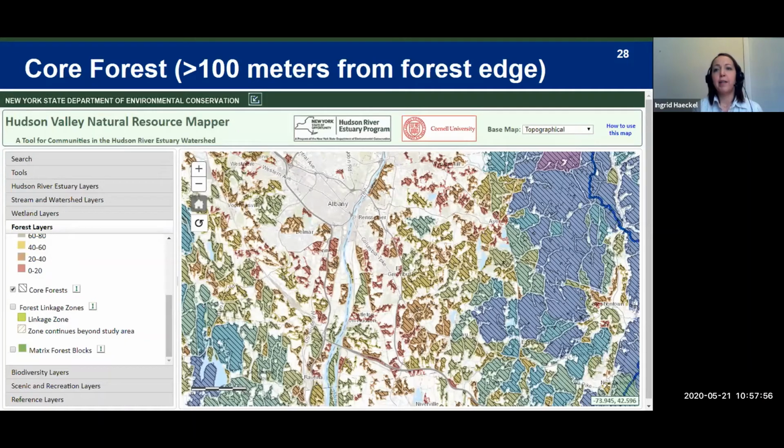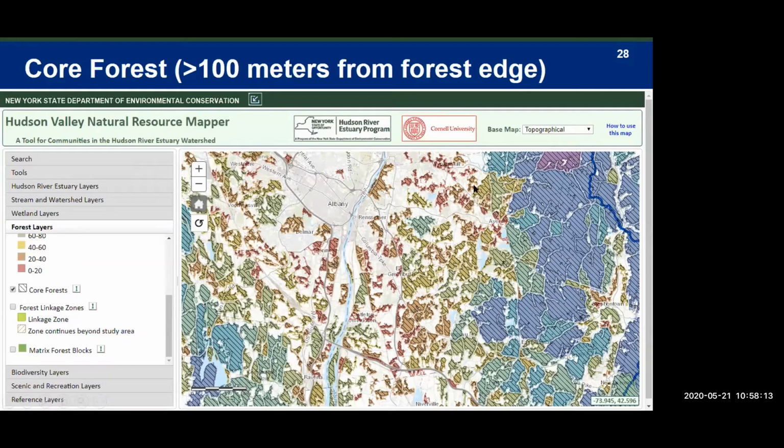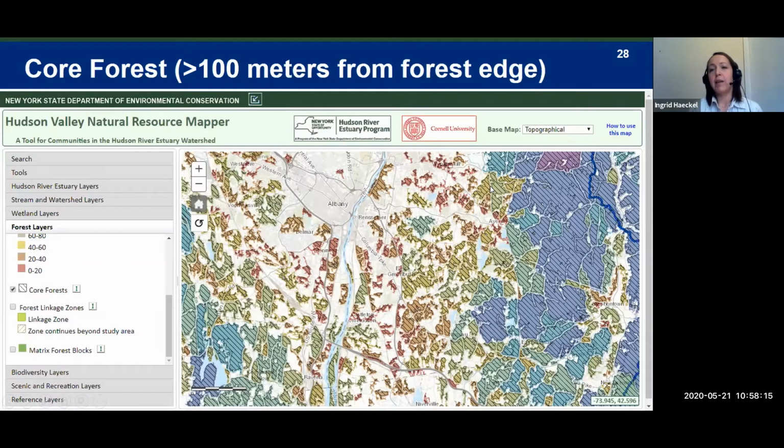And of those, we ran this analysis that identified core forest, which are areas that are at least 100 meters, a little over 300 feet, from the edge of a forest. And that's what's shown in this overlay with the striped hatches here. That's supposedly higher quality forest that's more isolated from disturbance. And especially if you have a core forest that's at least 500 acres in size, according to ecological literature, that would be pretty good wildlife habitat. That's considered a threshold where it's more likely to support those interior forest habitat values.